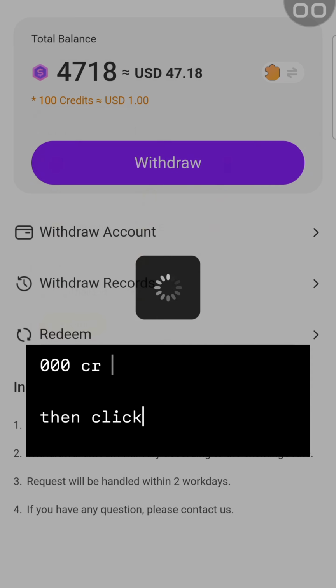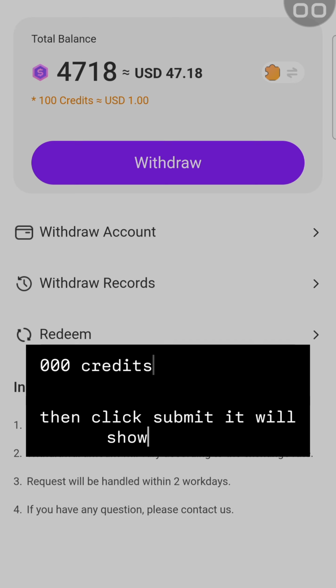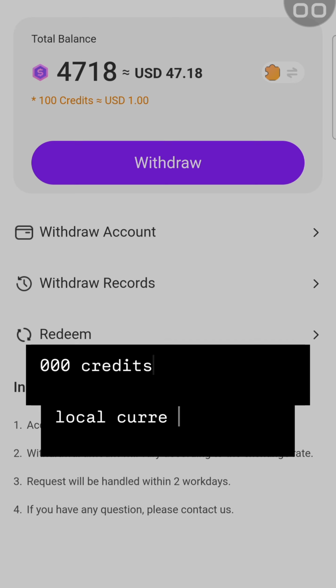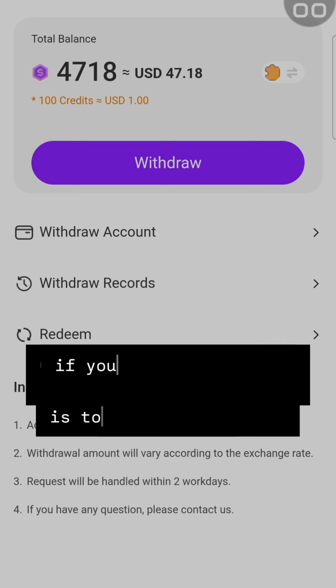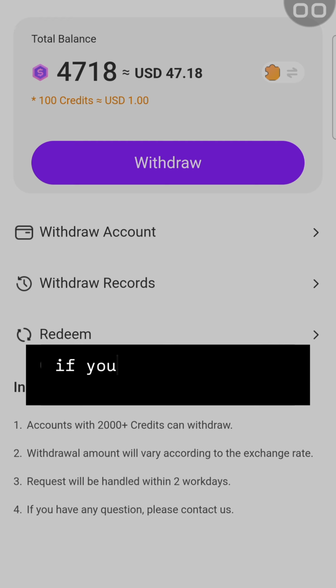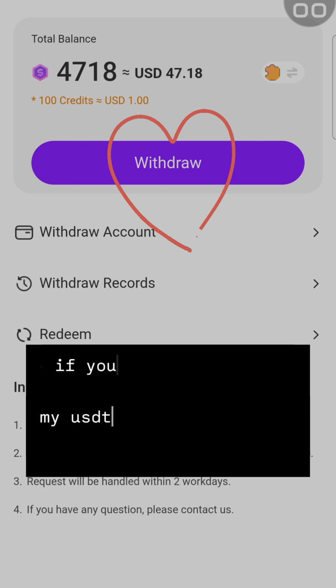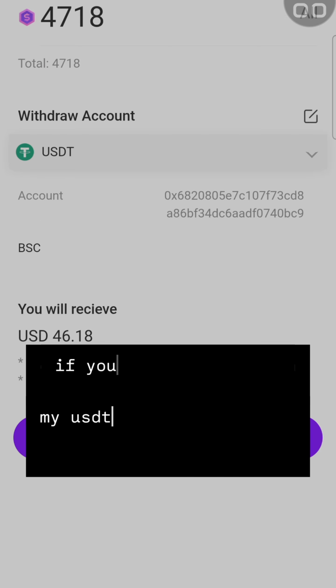After that, you click submit. It will show in your local currency. Then if you want it in USDT, click on others. So this is where your credit is. The next thing we are going to do is to click on withdraw, and the minimum withdrawal is 2,000 credit.